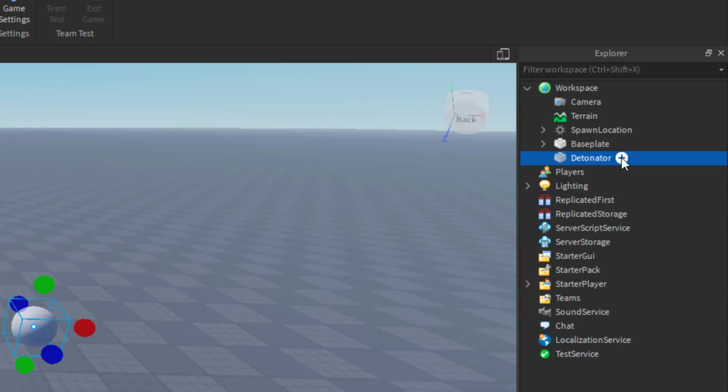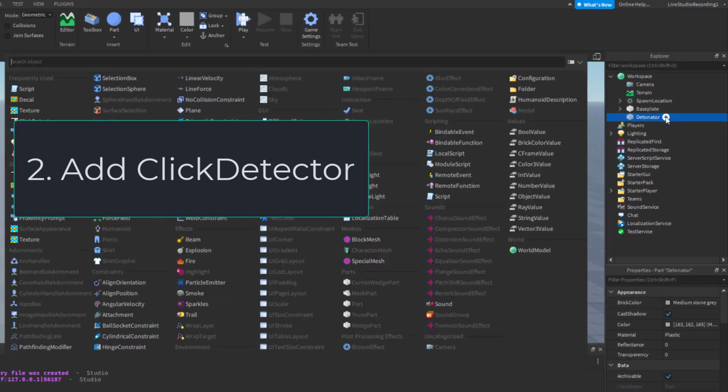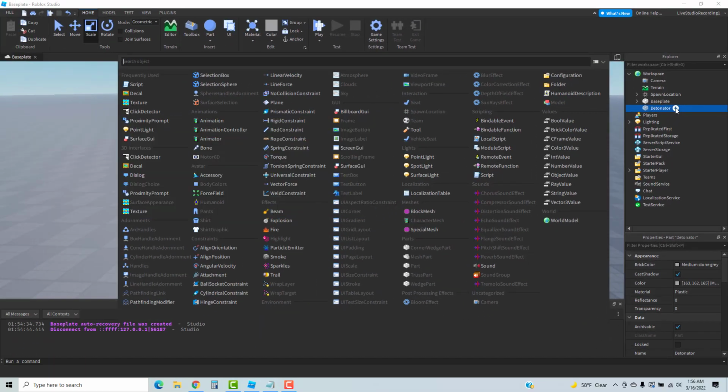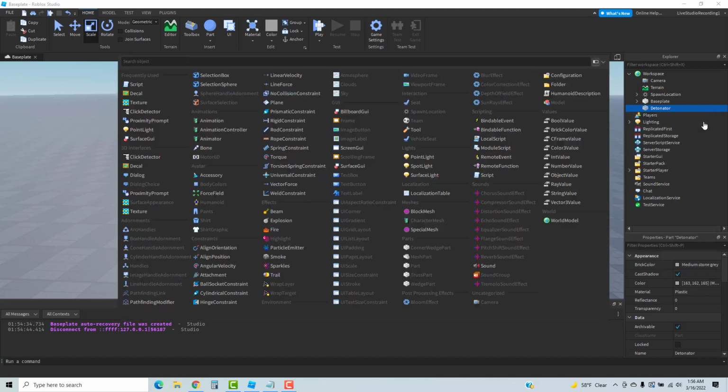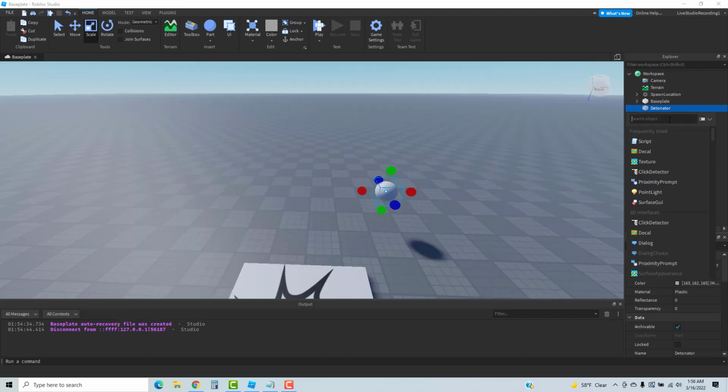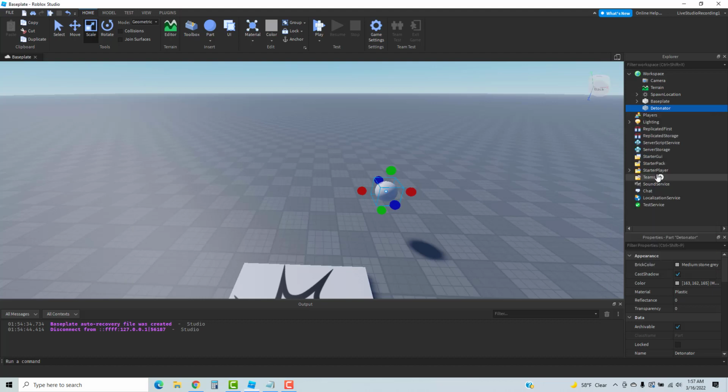Inside of our detonator, we need to add a click detector. So click the plus. I have this huge window listing all the possible things you could add. You can click this small button right here and it will change it back to the smaller view. Click it again and it's back to the large view. But we're looking for the click detector. You can click it here on the left, or if you're back in the small view, click detector is right here. Click it and add it to your part. Now the click detector is inside of our detonator part.